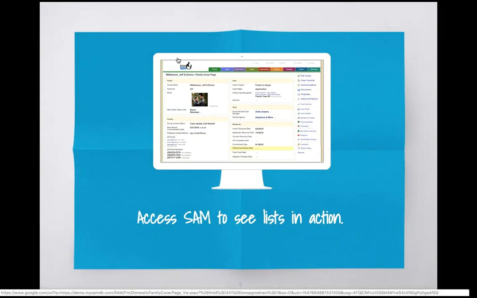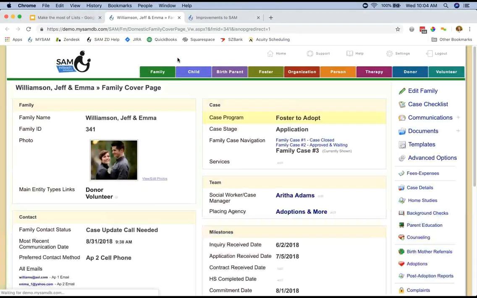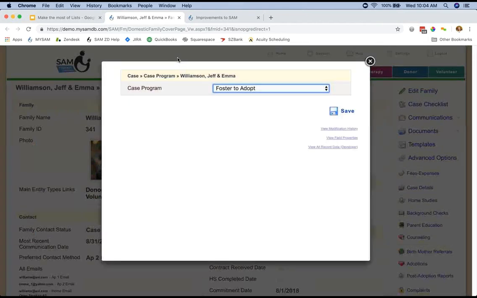So let's go ahead and jump into SAM so I can show you some of those basic things. All right, so lists can be found, like I said, throughout the system. A list is typically a category, so you'll see them in a couple of different places, but as far as how to edit lists, the best way that I like to tell people to edit lists these days is through the field properties screen.